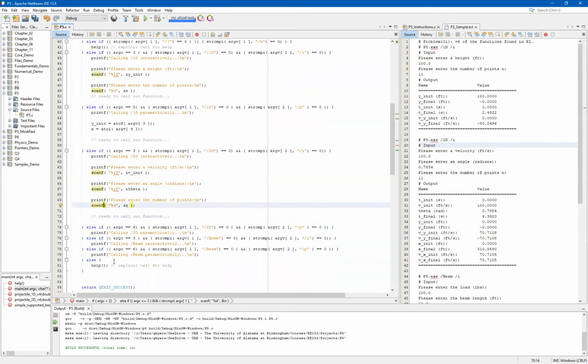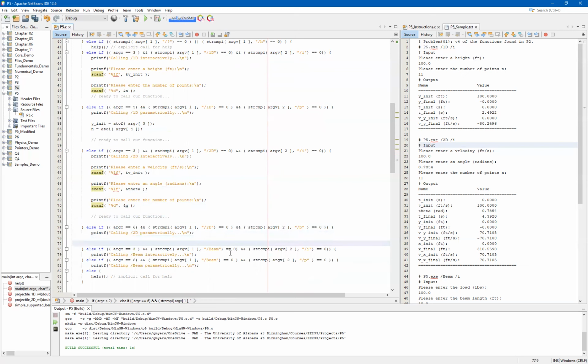For the /2d/p, just like in the /1d/p, we capture that information from the additional arguments provided on the command line, namely argv[3] through argv[5]. And if you recall from the example table for the arguments, the first one is going to be the init, the second one is going to be the theta, and then the last one will be n, or the number of points that we wish to calculate.